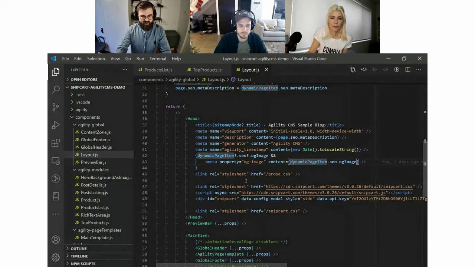So that's how I added Snipcart dependencies. So now we're gonna create our buy button.